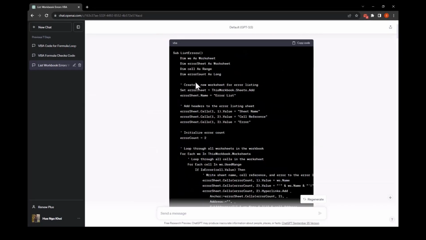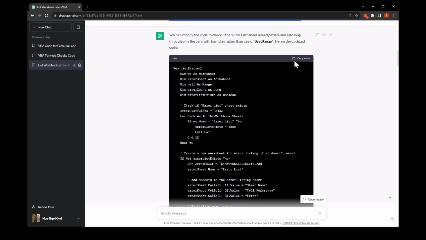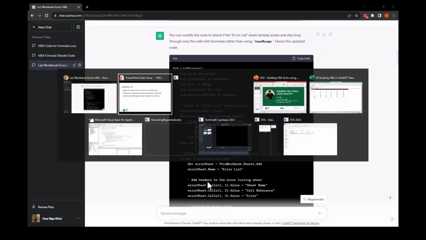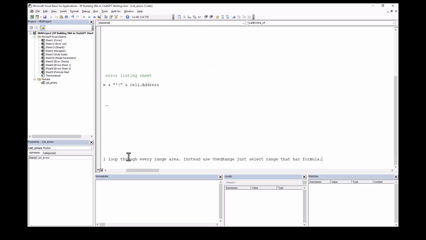So the second prompt I asked is here. Update the code, check if the Error List already exists. Instead of looking through every cell, look through every range area, and instead of using the UsedRange, just select the range that has formulas. And here's the updated code. Alright, copy. Let's go to my VBA. Paste the code.